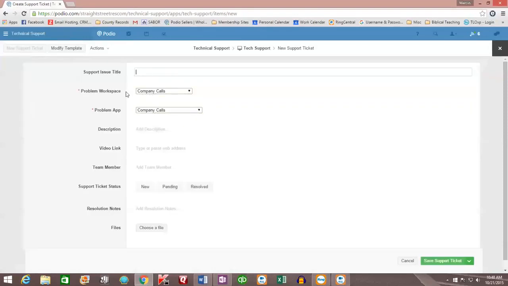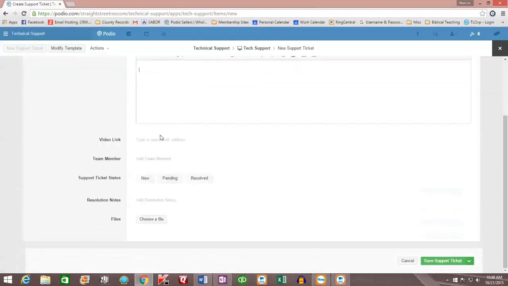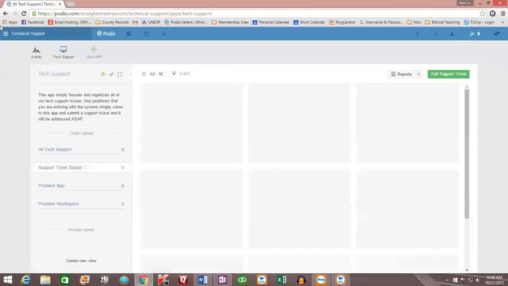Summarize the issue, identify the workspace, identify the app, and give a detailed description of what's going on. If you want to go ahead and record a video that helps us to decipher what's going on as well, that would be really helpful. And then the team member who's submitting the support ticket, the status of the ticket, and any resolution notes as we fix the problem are going to be entered in there.